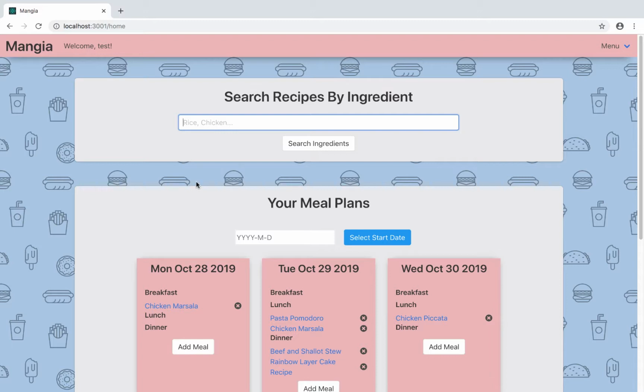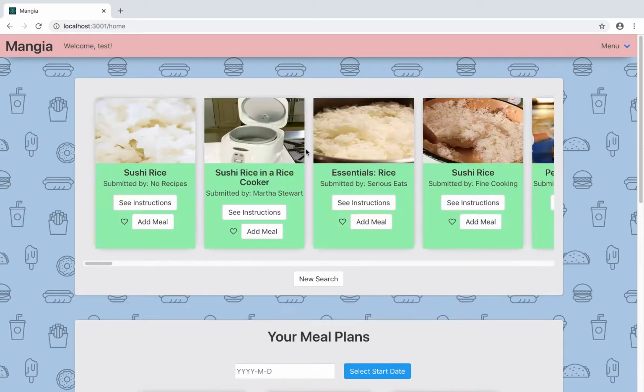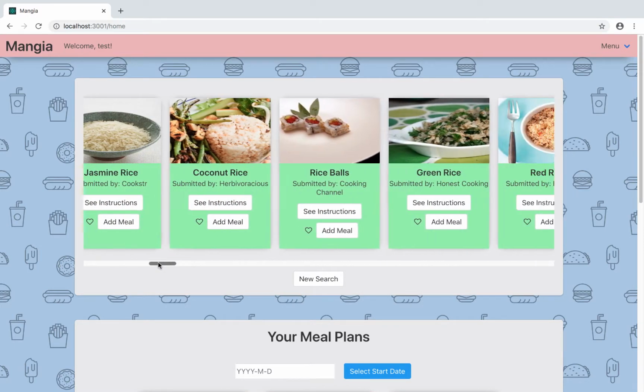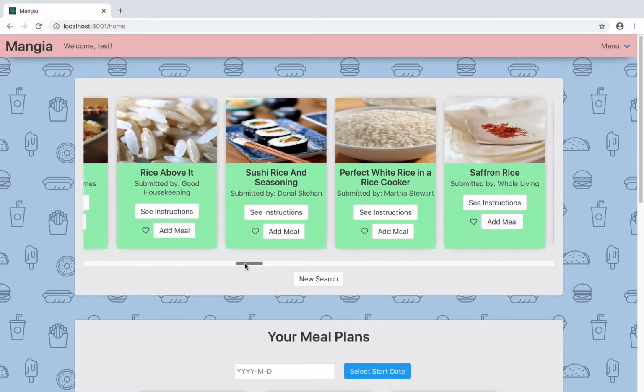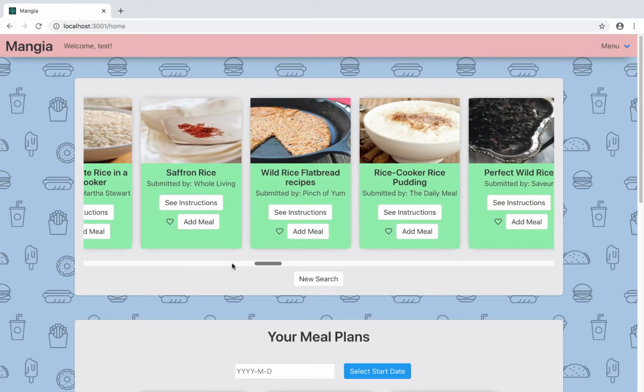Let's start off by searching some recipes. The app searches recipes through the Edamame API, as well as searches through user-submitted recipes. All of these green recipes that you see are ones that are returned from the API. I'm going to go ahead and stop right at the saffron rice and click See Instructions.